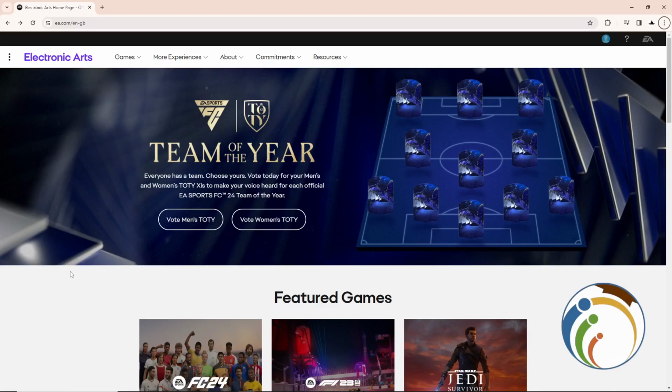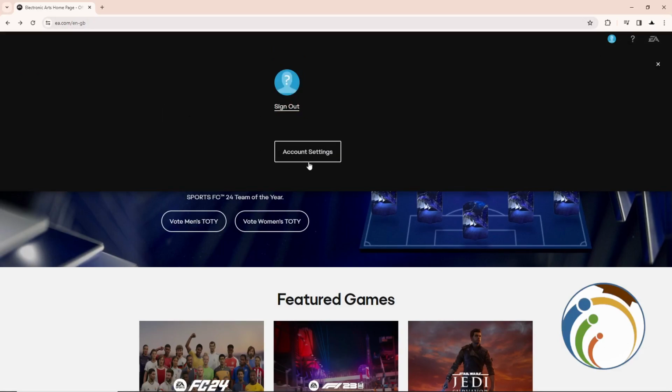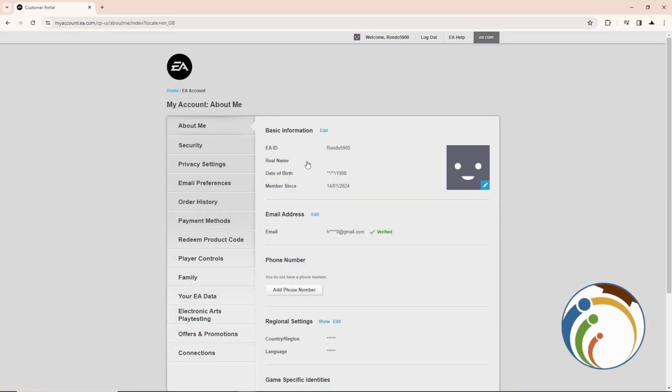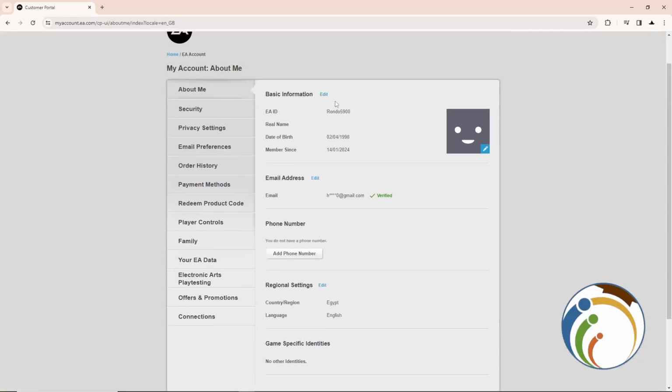All you need is just to go here on EA account right there and click on settings and account settings. So all you have to do is sign in first, then click on account settings. Once you do this, you will go to your account right here and click on edit on basic information.